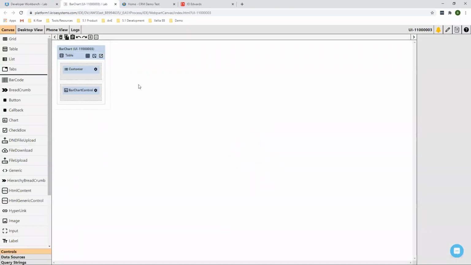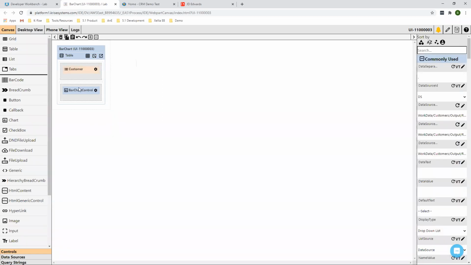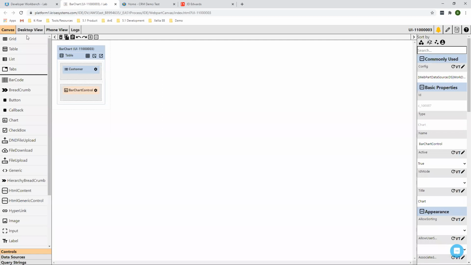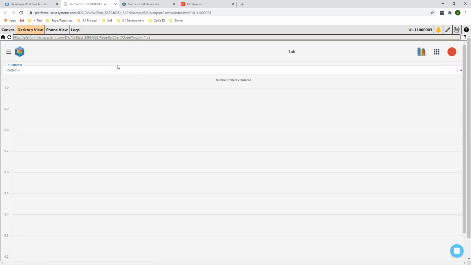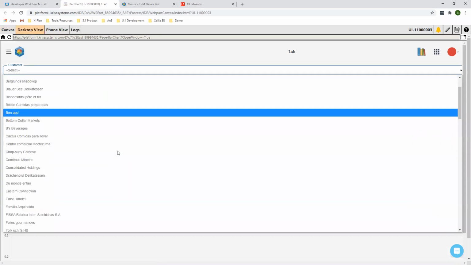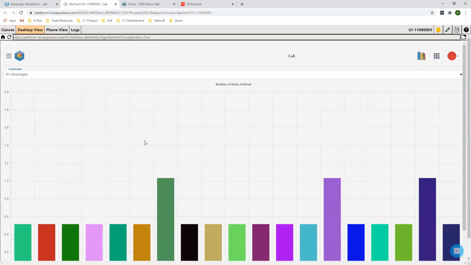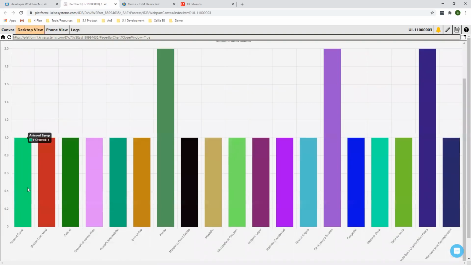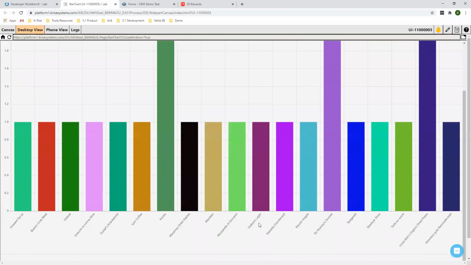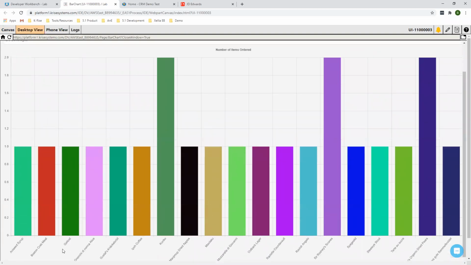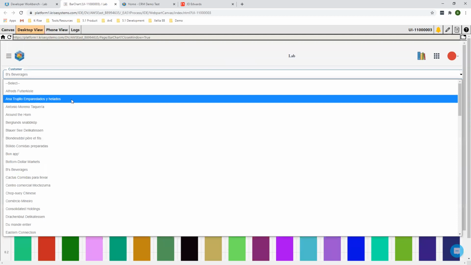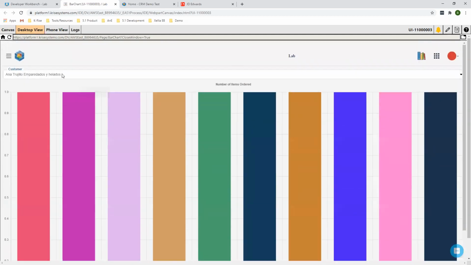And we're greeted with this simple web page. It just has a customer selector and the actual bar chart itself. So if we click on desktop view, we can take a look at what that looks like. So we have our customer selector. Choose this one. Gives us all of the items, all the products that this customer has and the number that they've ordered. So we can click on another one to see another graph.